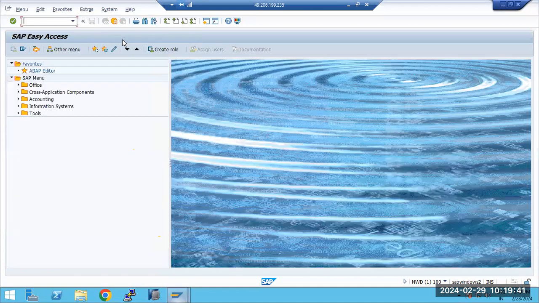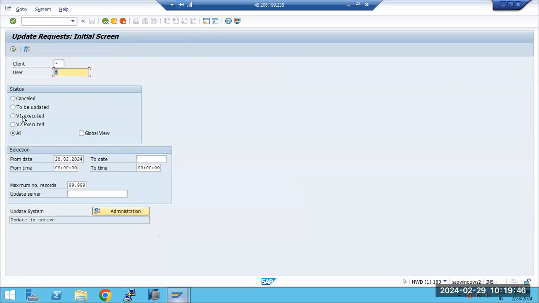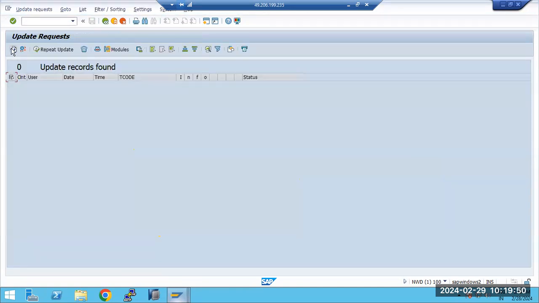Whether it is V1 or V2, just go to SM13. Here we can check whether anything failed in the last 24 hours. Based on that, we can inform the respective functional team.